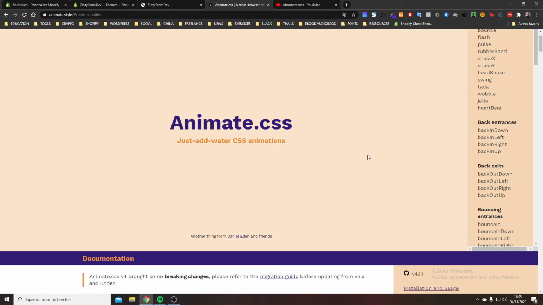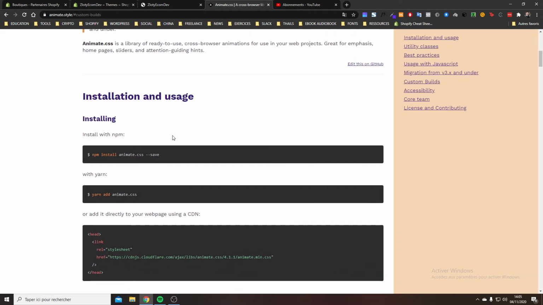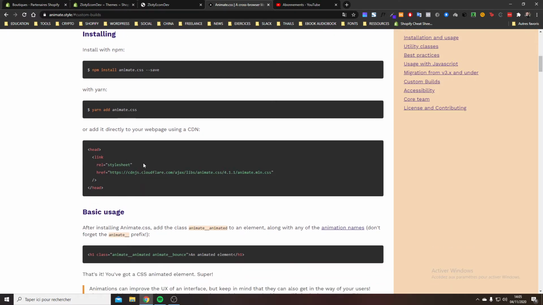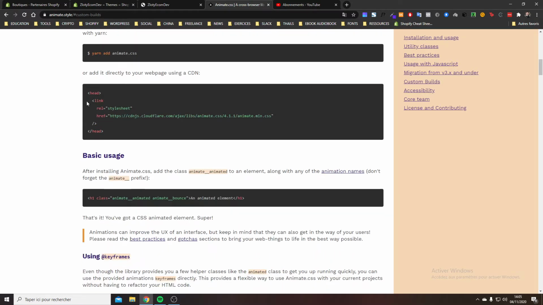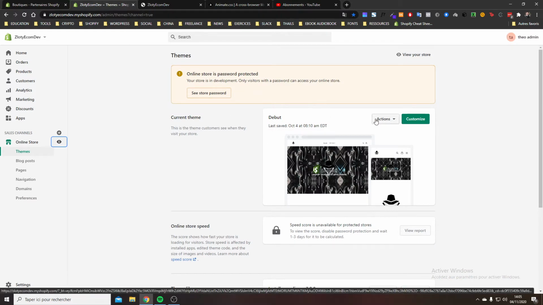So let's go, guys. First of all, you need to install it. You can use a terminal, but if you don't know how to use a terminal, I will show you the simple method today. First of all, you need to copy the link, and as you can see, the link has to be put inside the head of your HTML index. For me, I will show you how to do it on Shopify.